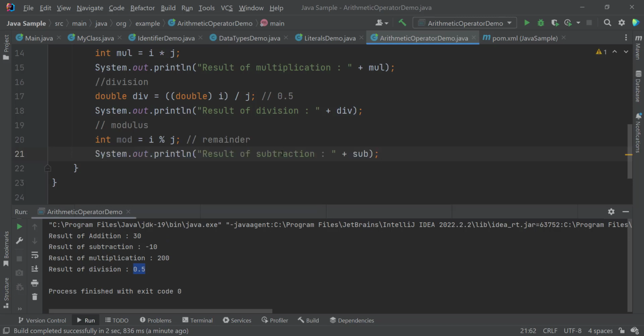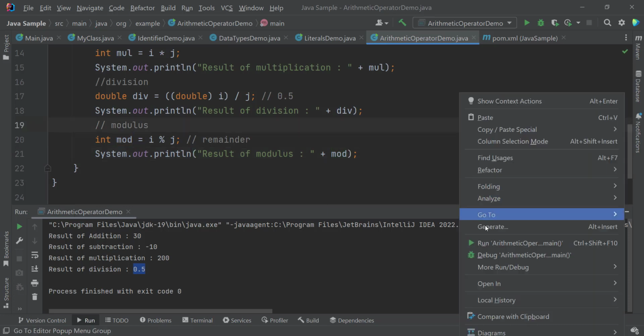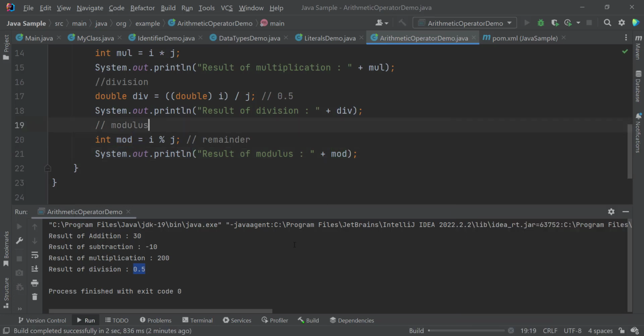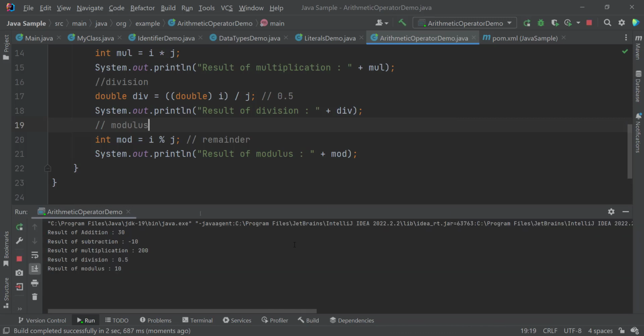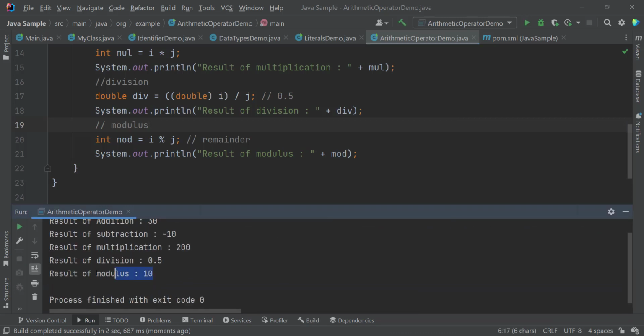Okay, so result of modulus. And here this would be MOD. Let's run the application and let's see the output. Here you can see we are getting the output 10. That's it for this video.